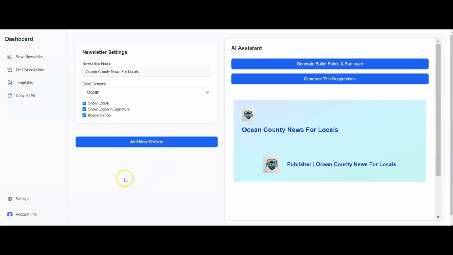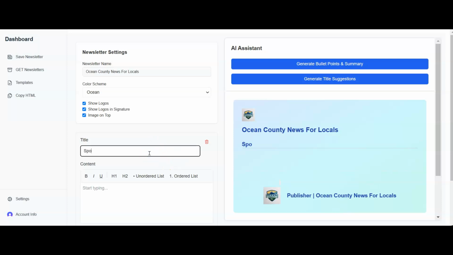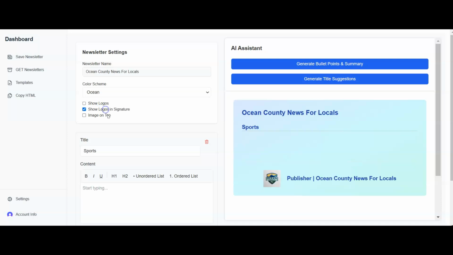And then we have an image on top. So for each section that you're going to write here, you add new section. You can have an image on top as well if you want to. So I click on add new section, and I'm going to put the section title in here. So for example, let's say the first part is sports. So you can see here that I can change all of these things. And what it's going to be able to do is edit my newsletter.